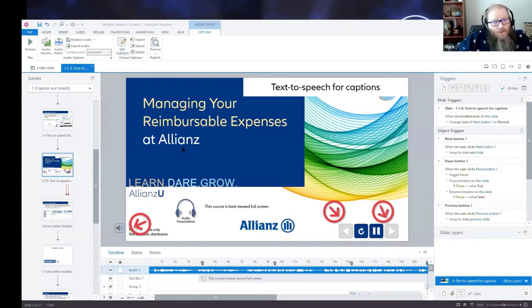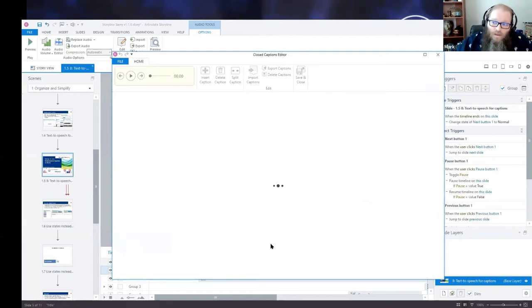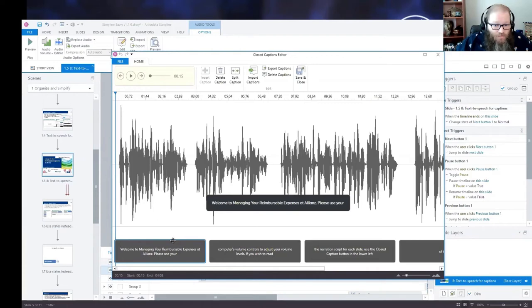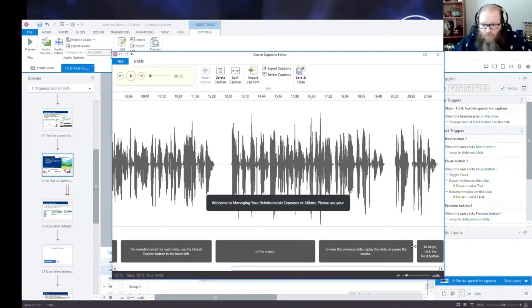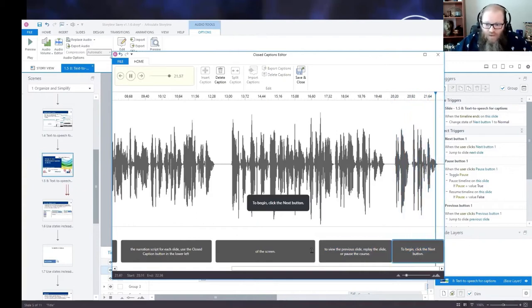So now I can go back to my closed caption editor. And all I have to do is sync up the closed caption with the actual audio. One thing I will suggest is when you do this, it oftentimes works best to work from the end backwards. So for instance, the next button. To begin, click the next button, and they'll just go through and move things around.